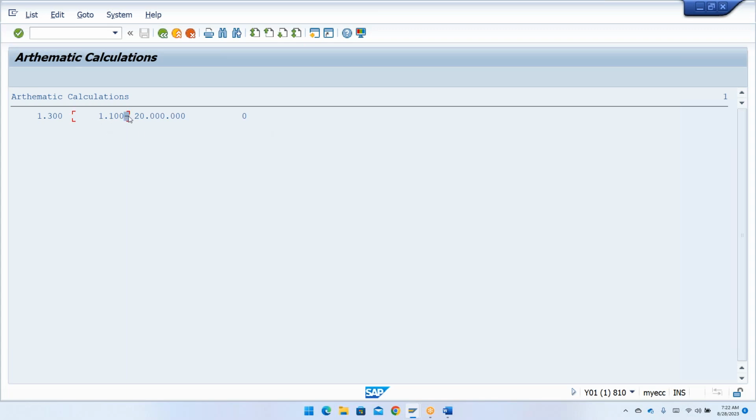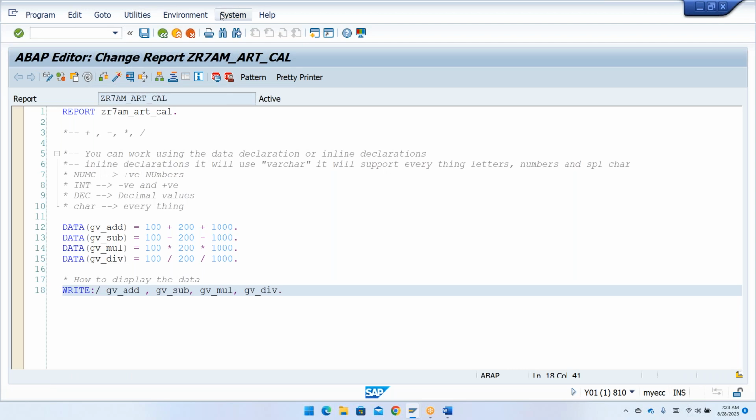See here, the negative symbol will always show at the right side. In SAP, the negative symbol will always show at your right side. Now what will the output be? It's 1300. But see here it is showing as 1.300. So how is it coming?